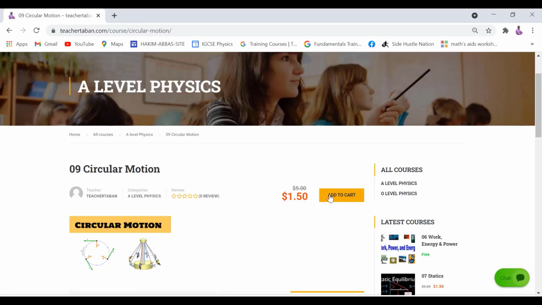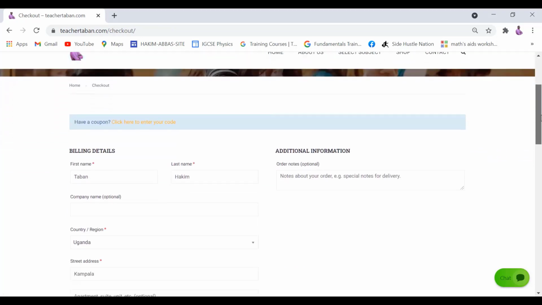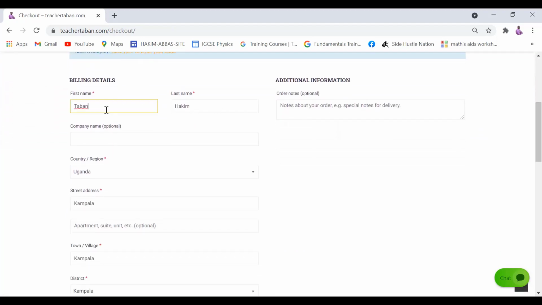Simply add this to cart. So once you click on the cart, it will take you to the checkout page. And once you are there, it is very simple. Simply fill in your details.